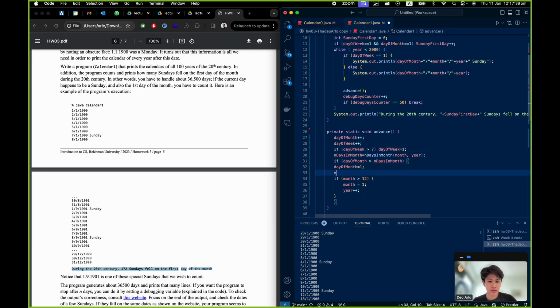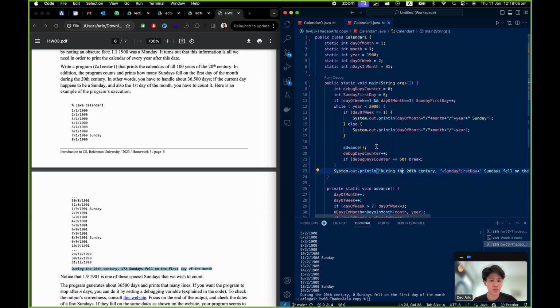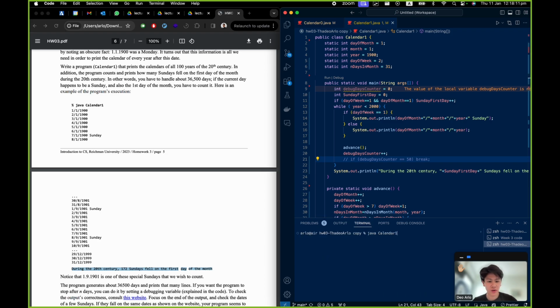Notice I forgot to add the month to increment, so I'm going to add it now. And let's make everything much more nice. There you go. As you can see here, the month is not incrementing from 31 back to 1. So now it should work. There you go. And it's not printing a whole lot because I have this debug counter. If I comment it out, it will go on until we finish the whole counter until the year 1999.